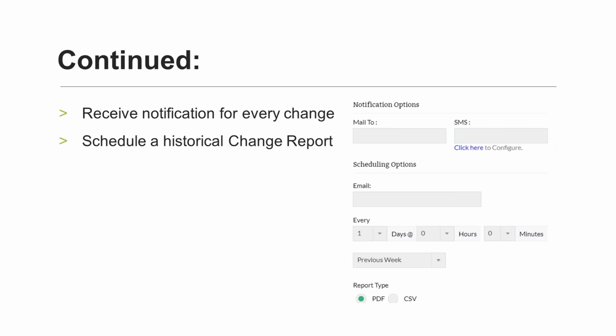How about if I want to get notified for this? If you remember, while adding the device rule, we had an option to provide the email address for the notification and email address for scheduling these historical changes as a report. So here you can provide the email address. The email address will be the one you initially configured the Firewall Analyzer with, the outgoing mail server. You can provide multiple email addresses with comma separation as well.